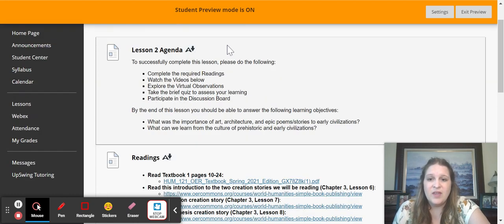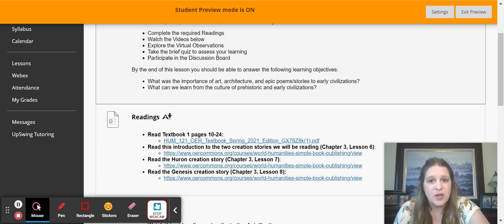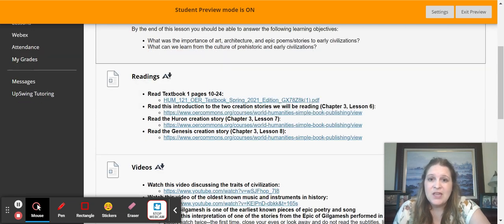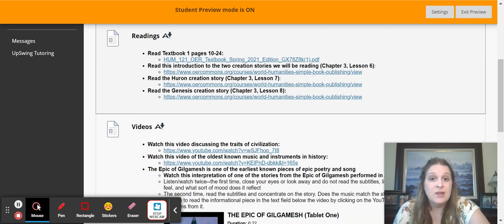At the beginning of each lesson, you will have an agenda that will tell you everything that you need to do. You will also have some learning objectives that'll tell you a little bit about what we hope that you will have learned by the end of the lesson. Each lesson is broken into 3 learning components.